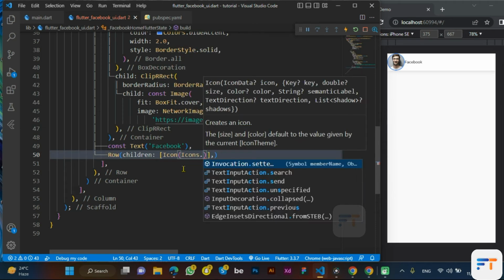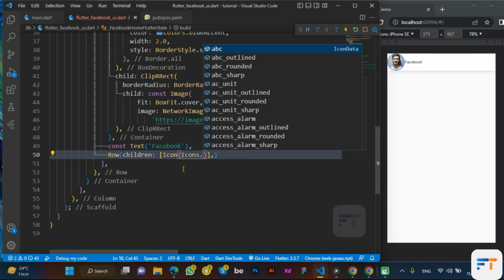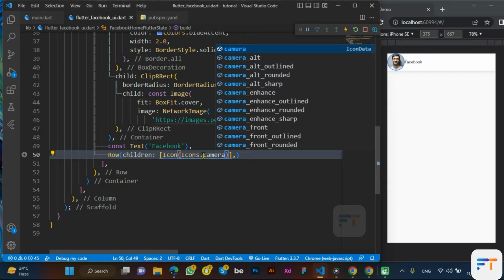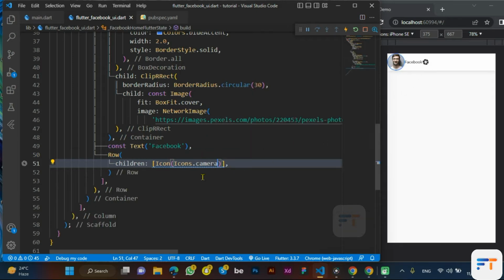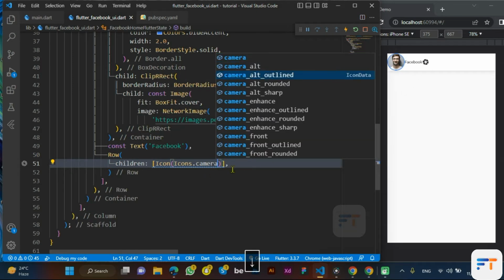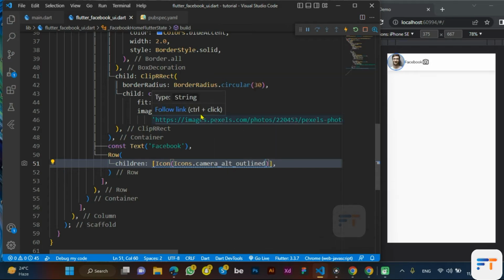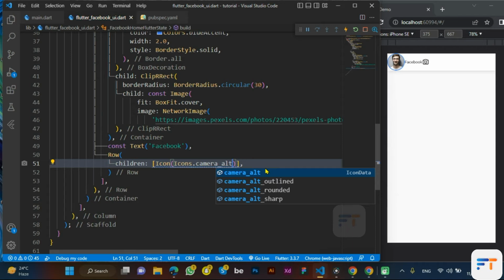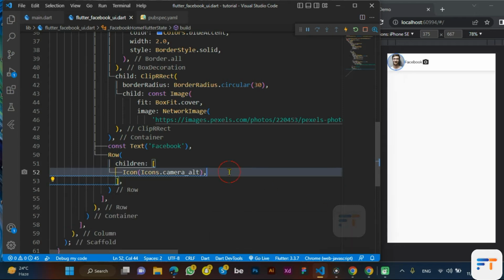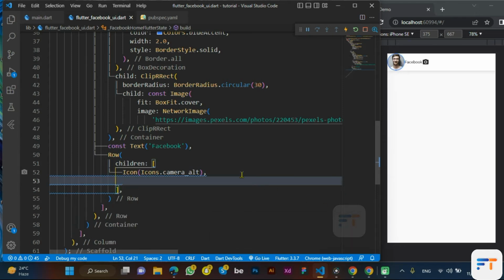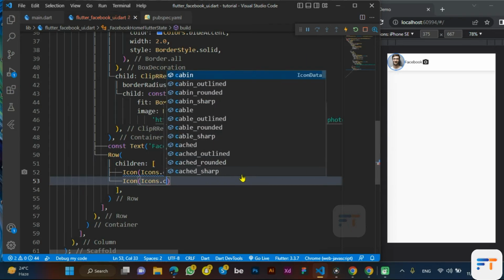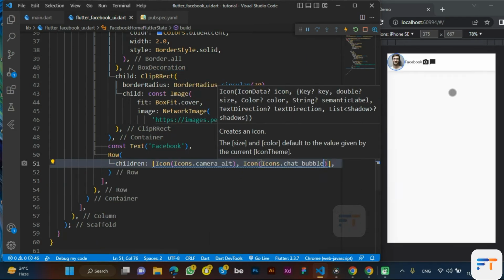The first one will be icons dot camera. No, we don't want this camera. We have to search for another icon. Yeah, it's called camera alt, and let me remove the outline. Yeah, this is the icon we wanted. Let's add another icon here, and this will be chat bubble. Yeah, this is it if you want.